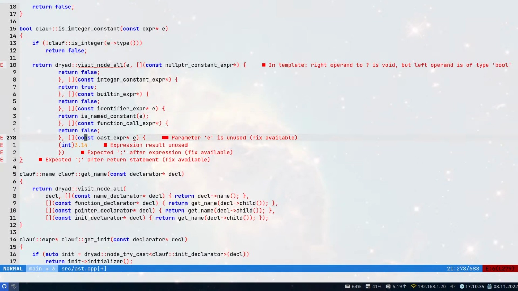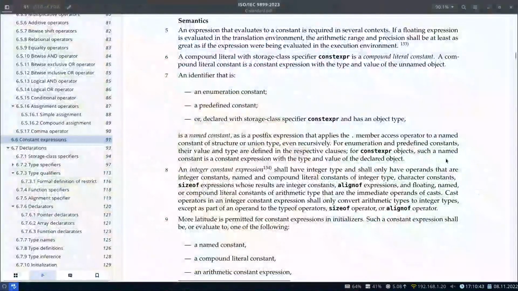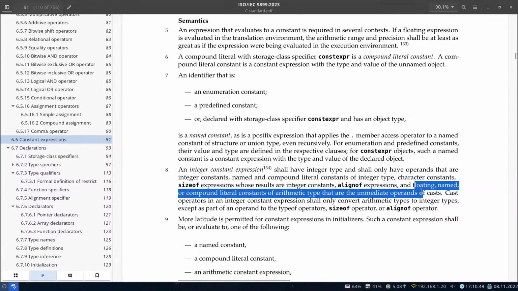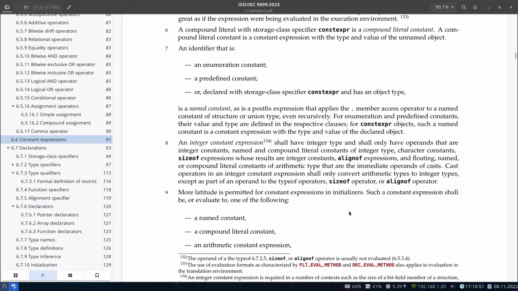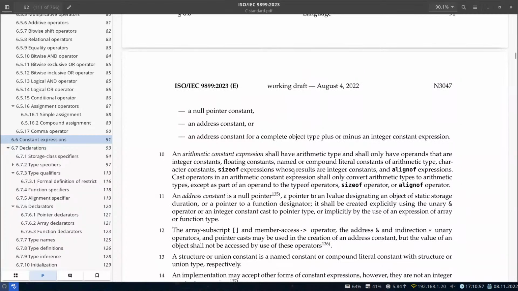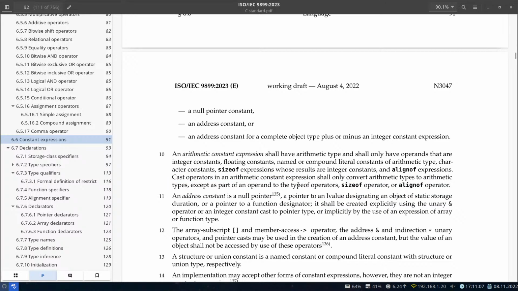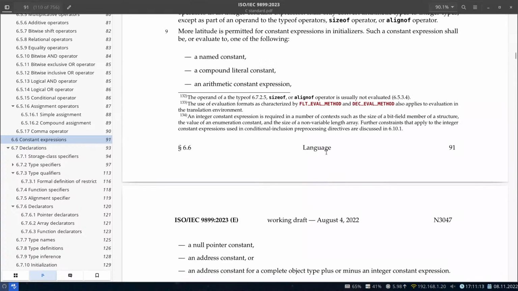We can't recursively check whether the operand is an integer constant, because the operand is a floating point constant, and we're then casting to an integer constant. Yeah, right here, floating named. So then we've also got arithmetic constant expressions. I'm guessing this is the same thing, except the type.